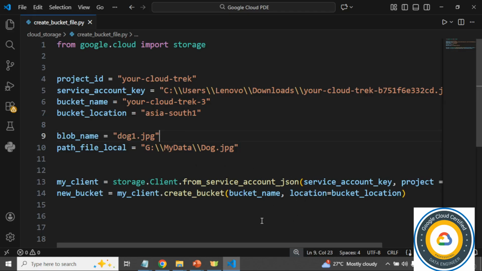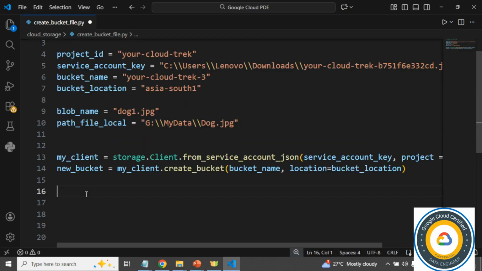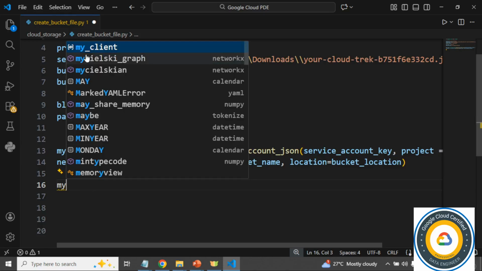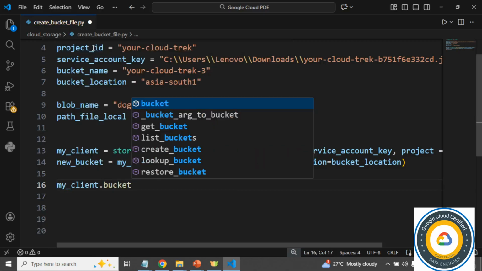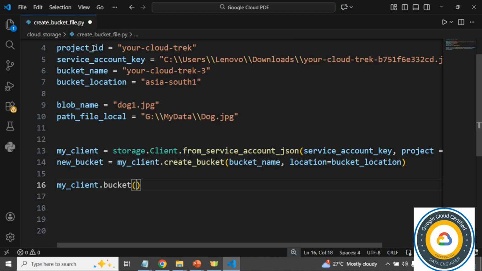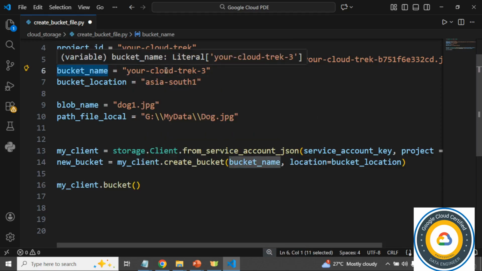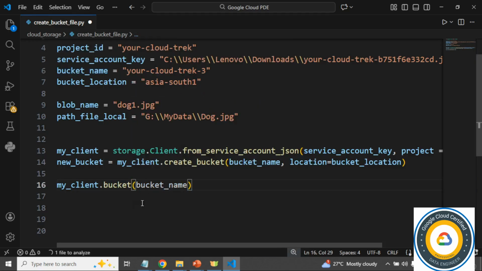Let everything be like this only. Let me comment something, right? I have my client dot bucket. Which bucket do I want? I want the bucket whose name is this one, because this is the bucket where I need to put my file. I hope this is clear for you, right?